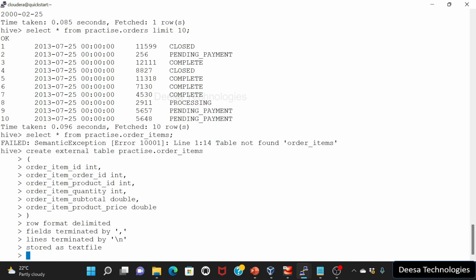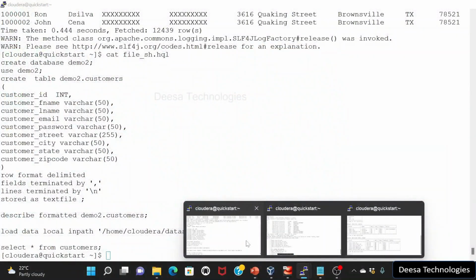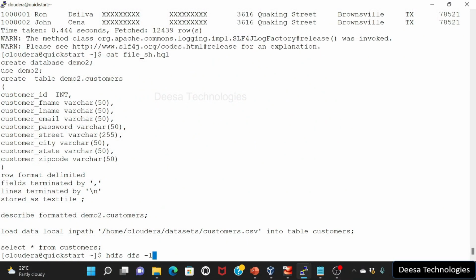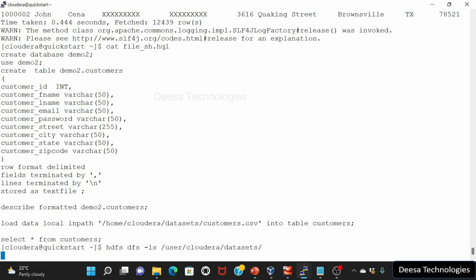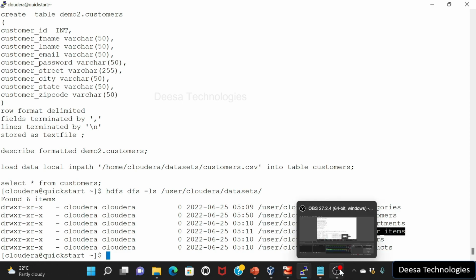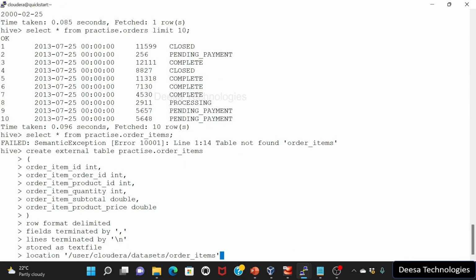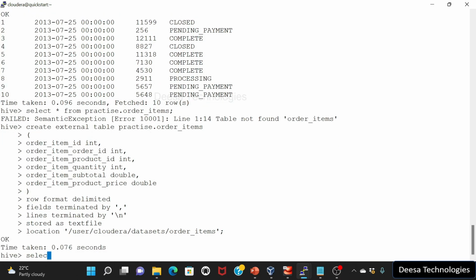All these are text files, and the location is user cloudera data sets, I believe, and I think it's order items, but let me quickly check that. Let me verify that it should be order items, but it's better to verify this once. Yeah, it is order items. All right, so let me go ahead and execute this. All right, so we have the table created.